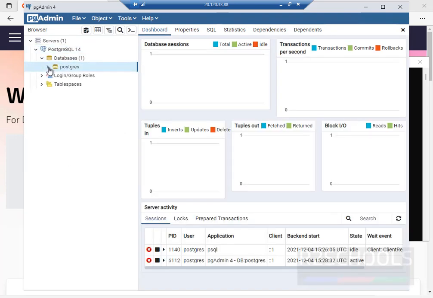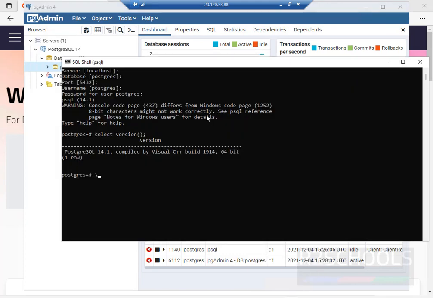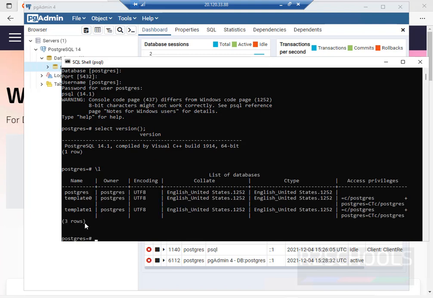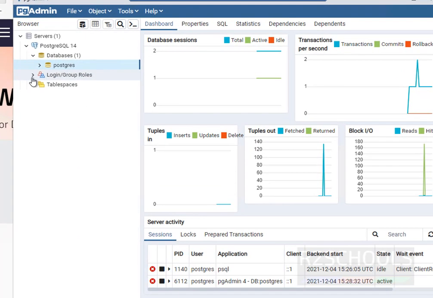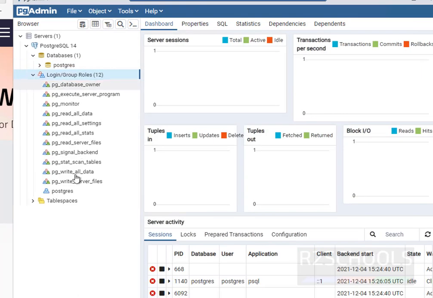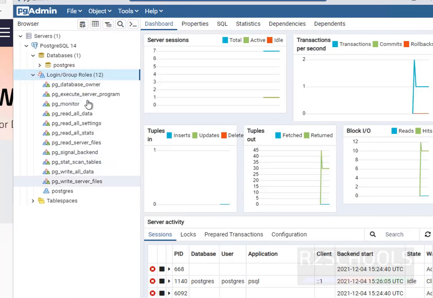See, it contains only one database, but if you run the command in the prompt, it will show more databases. \l. See, here template0 and template1. These are the default databases, but here it is showing only one database, that is Postgres database. Expand this one, login and group roles. These are the list of the default login or group roles that come with PostgreSQL server.